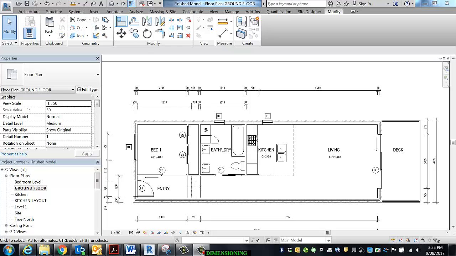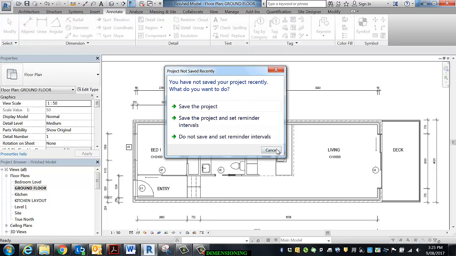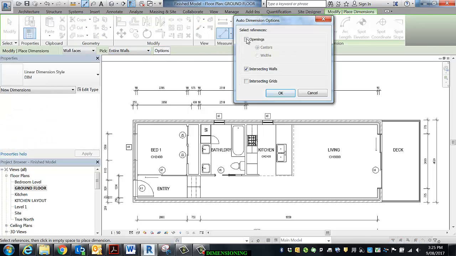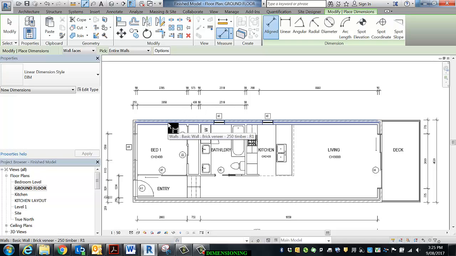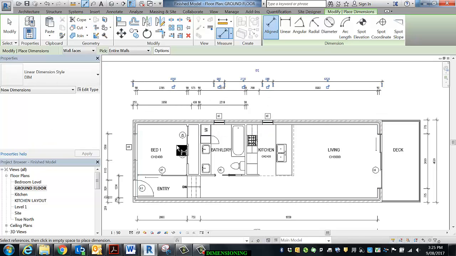I can also use dimension entire walls, annotate, aligned, and go back to the options, and this time I'm picking openings and unchecking intersecting walls and changing it to width. So what it's going to do is that every opening on this wall, i.e. the windows in this situation, get dimensioned. Right, so that one should sit up there.